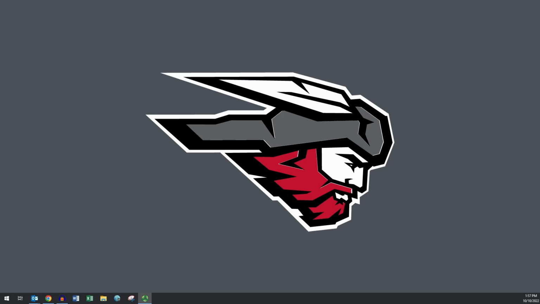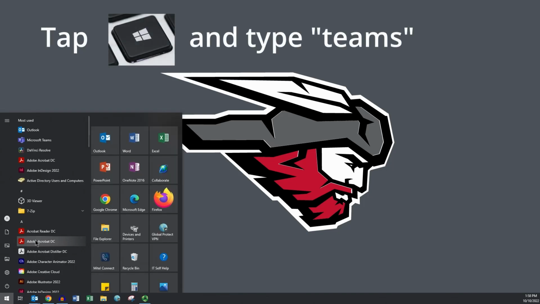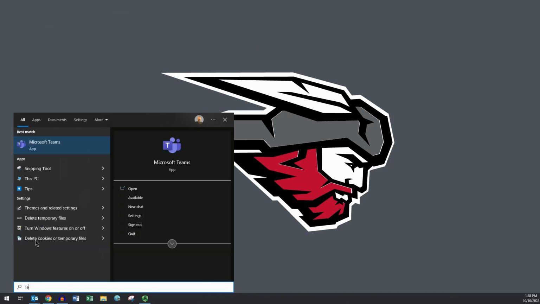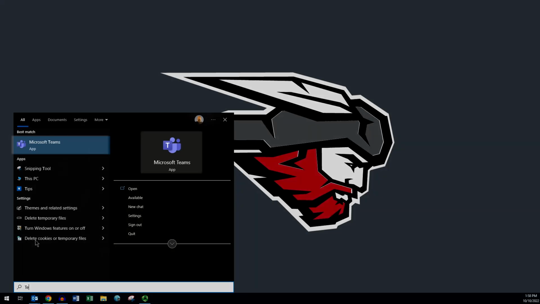Locating Teams on your computer. First, we'll want to find out if you already have Teams installed on your computer. If you have Teams installed on your Mac or Windows machine, it will generally launch automatically once you've logged in. If not, on a Windows machine, you can simply tap the Windows key, then type the word Teams. If Teams is installed, you'll see it here in the menu.